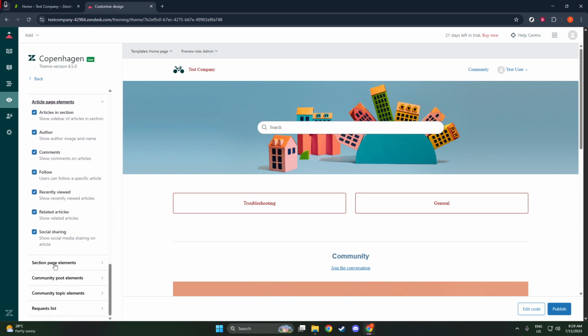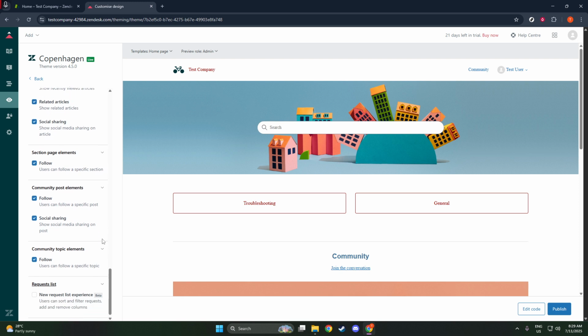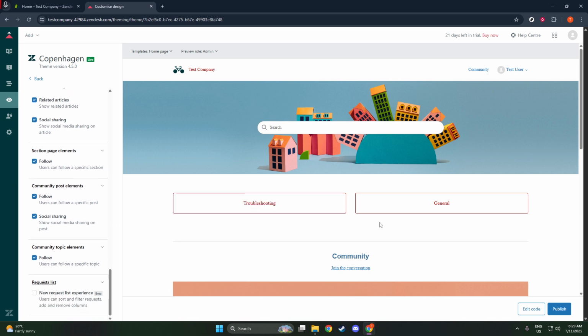By following these steps, you're well on your way to creating a Zendesk Help Center that's not only visually appealing, but also a powerful reflection of your brand's identity and commitment to customer service.